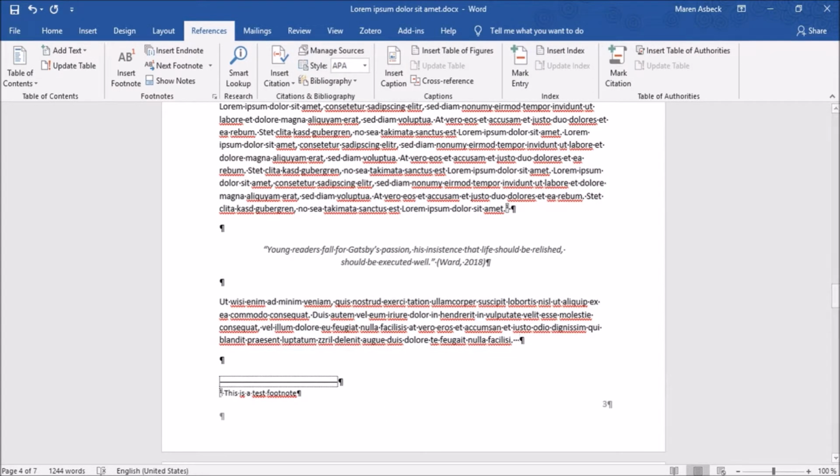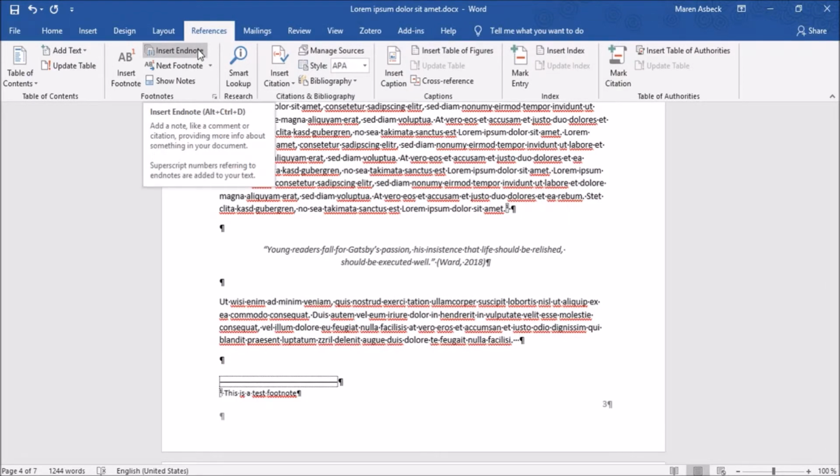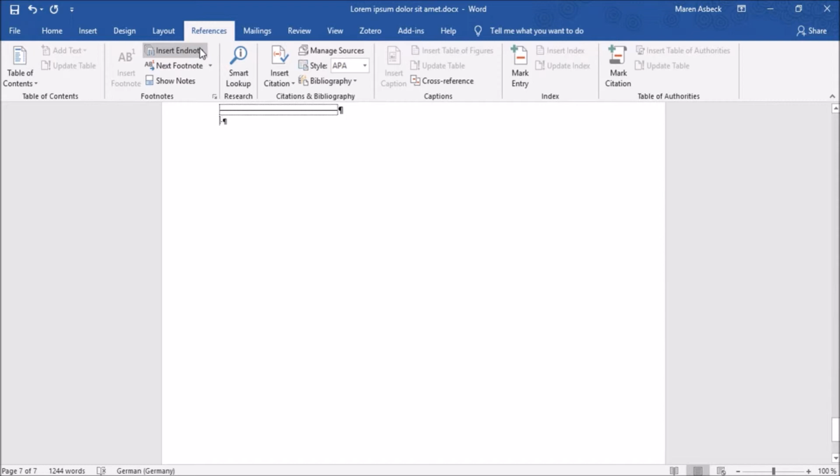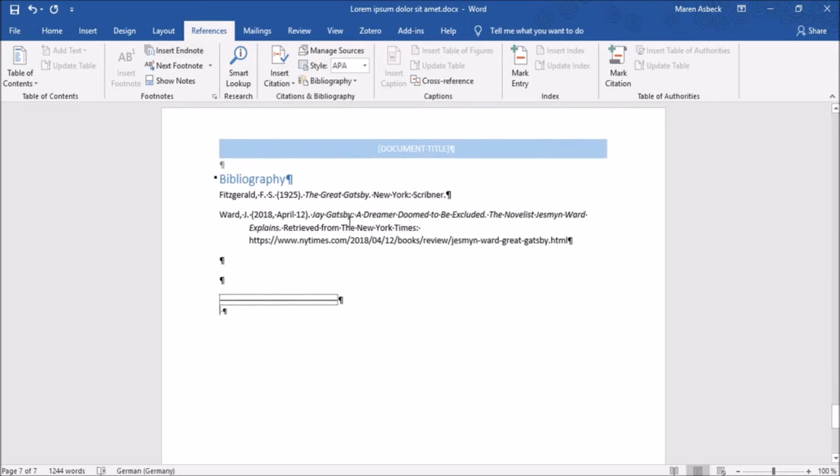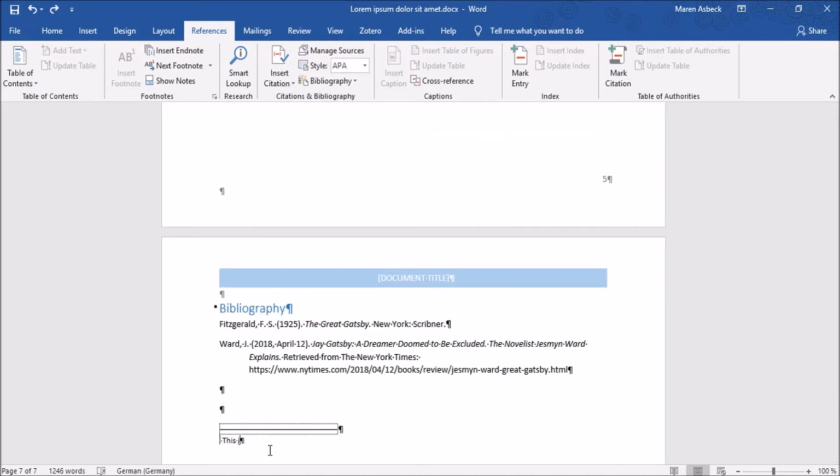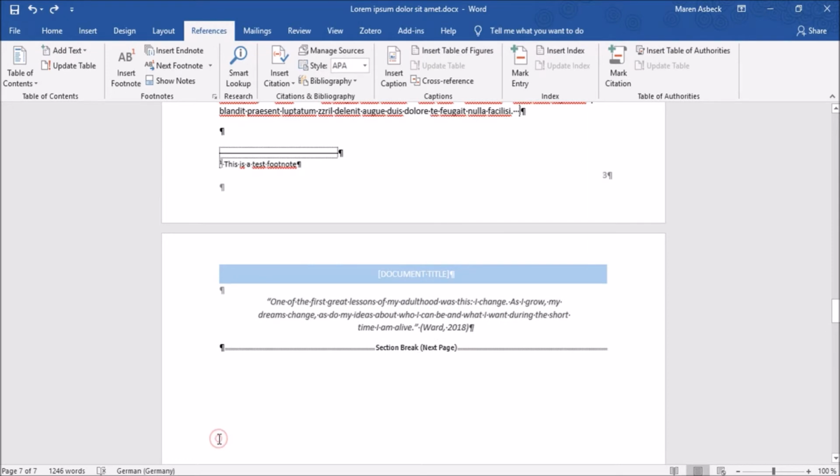To insert an endnote, we simply do the same steps besides clicking on Insert Endnote. And now you see that we went to the end of our document and now we can write an endnote. If you click on the number or symbol in front of your foot or endnote, you will automatically jump to the point in your document where you placed the reference.